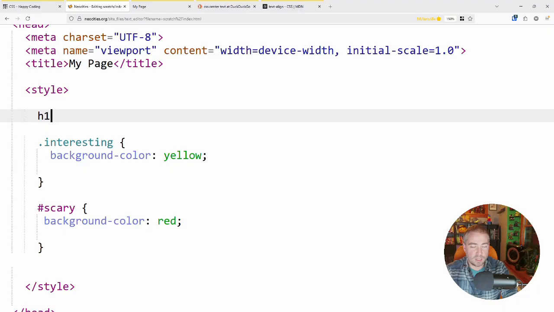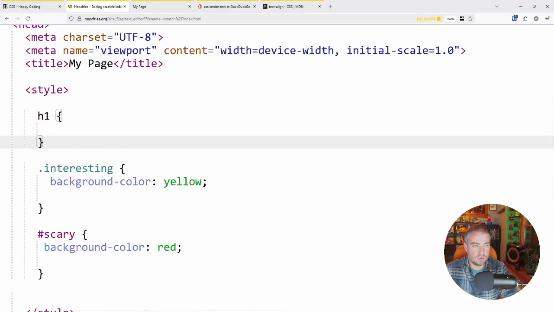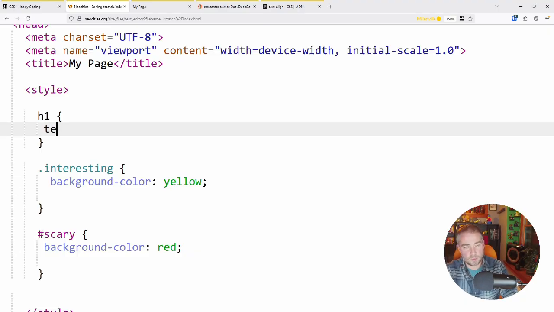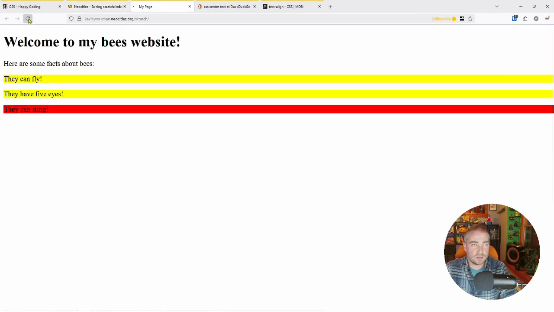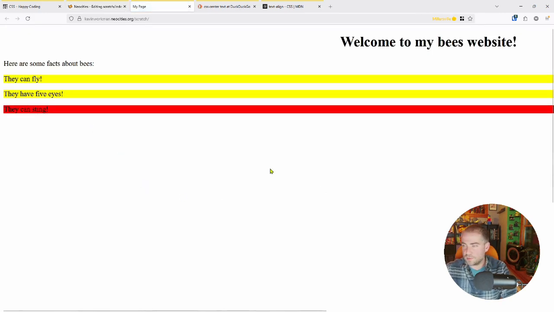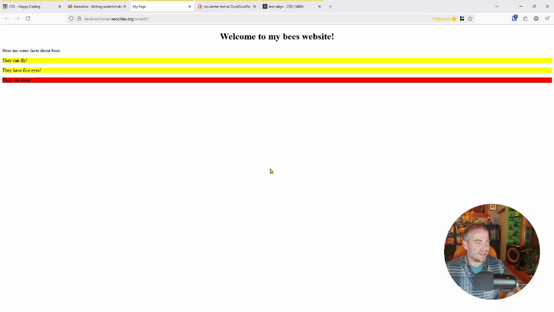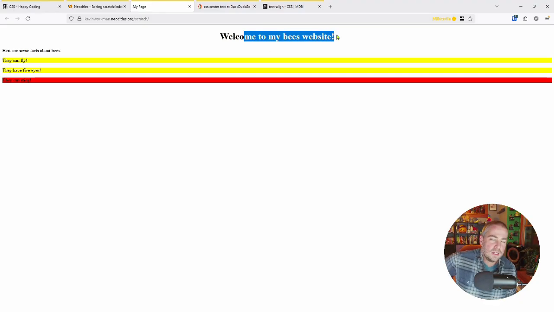So I'm going to select my H1 and open my curly brace, and then close that. And then in here, I'm going to just write the name of the property that I just looked up, text-align, and then a colon, and then center, and then a semicolon. Let's save that and see what happens. Save and then refresh. And oh, I'm zoomed all the way in, right? So if I zoom out, that is actually centered. Welcome to my bees website. And my p tags are not yet centered.